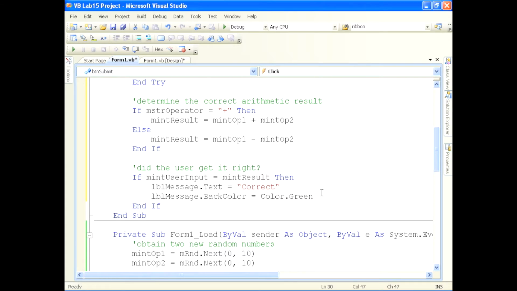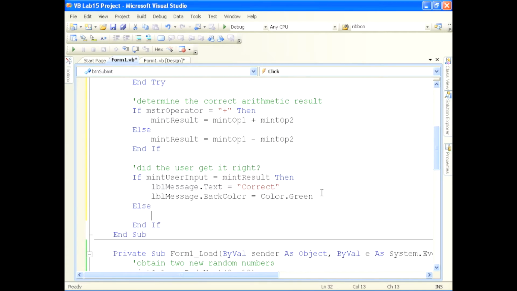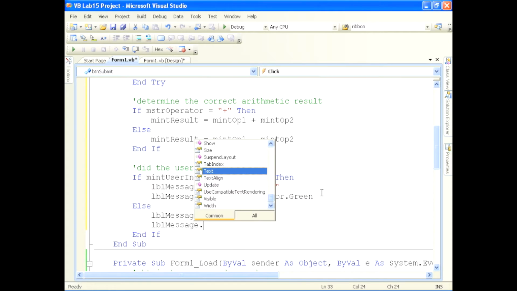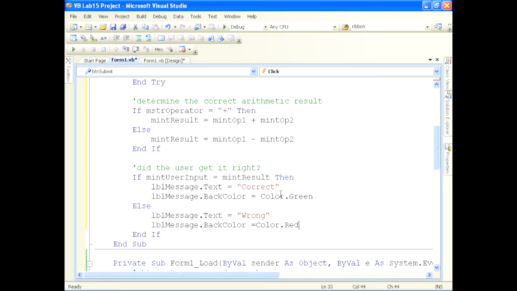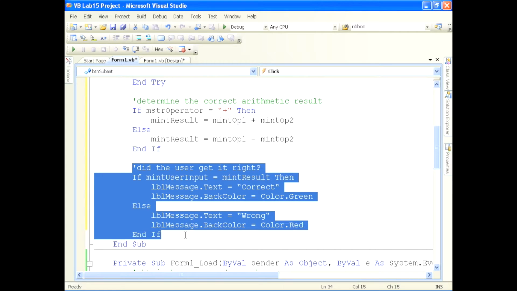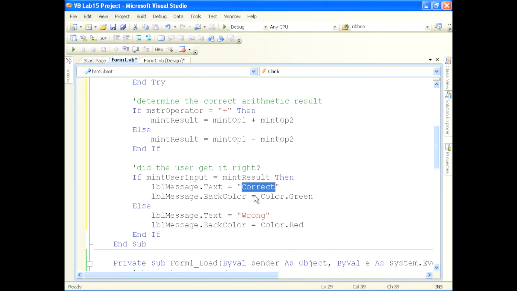Now what if the user got it wrong? So in the else portion, we'll say this: LVL message dot text will be equal to the string wrong, and LVL message back color will be equal to the color red. So let me scroll down here to red, this one right here. So what this if statement does is it determines if the user got the answer right or wrong and displays the appropriate text and the appropriate back color, whether it's green or red.